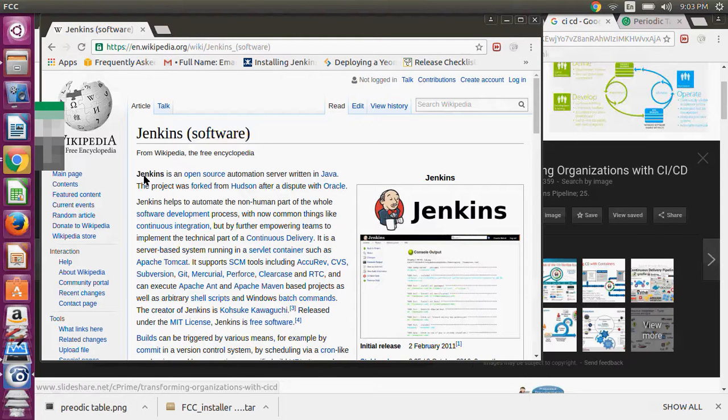Jenkins is an open source automation server written in Java. The project was forked from Hudson after a dispute with Oracle. So before Jenkins, people used to use Hudson. Jenkins helps to automate the non-human part of the whole software development process, with common things like continuous integration, but by further empowering teams to implement the technical part of continuous delivery.